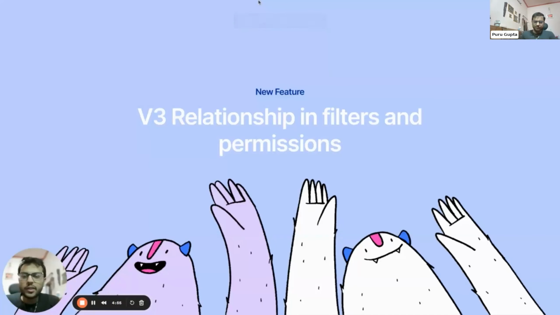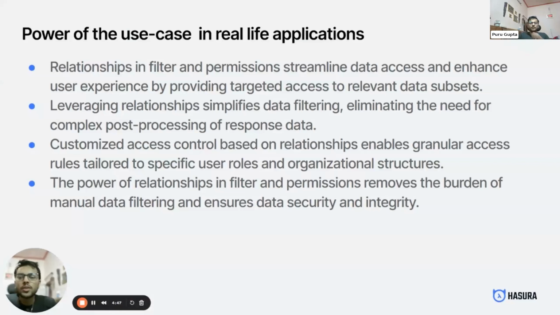I am a software engineer at Hasura, and today I will be showcasing our new feature, that is relationship in filters and permissions. So what's the use case of this feature in real life applications?